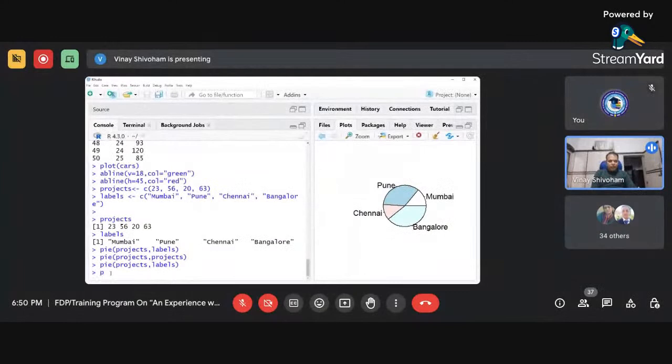This time, again, I'm using the same command, but I will change some things inside the brackets. I will provide the main title. That means this is city versus project pie chart. And I want to add colors to it. The color should be rainbow color palette. So you have to provide how many colors you want to use.